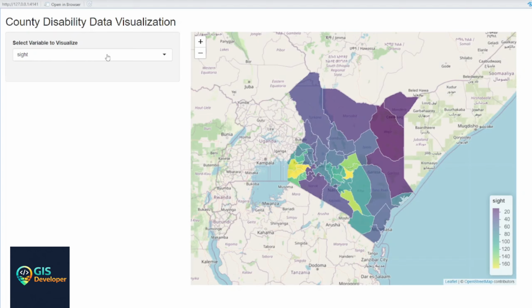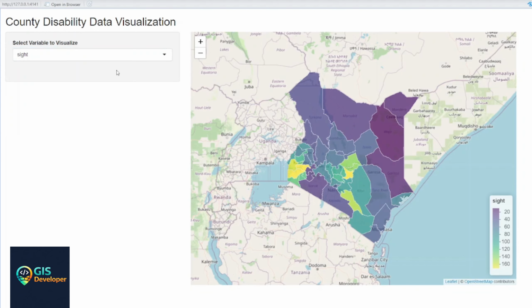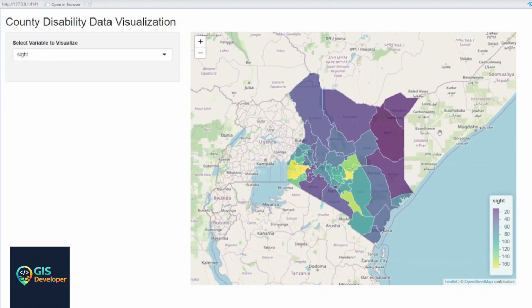For example, the default one here is site, and if I click on this drop-down, we can see I have hearing, mobility, cognition, self-care, and speech. So now we are displaying site, and we can see the legend shows that the counties with the highest number of disability have this yellow color. This is a viridis color scale, which displays a distribution of objects or data on a map.